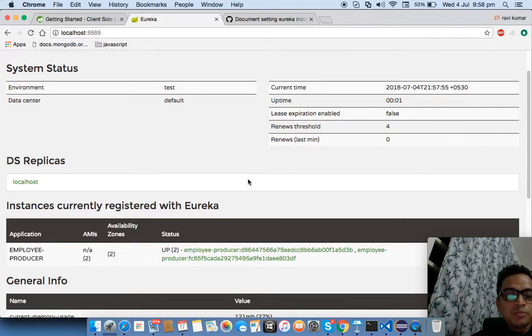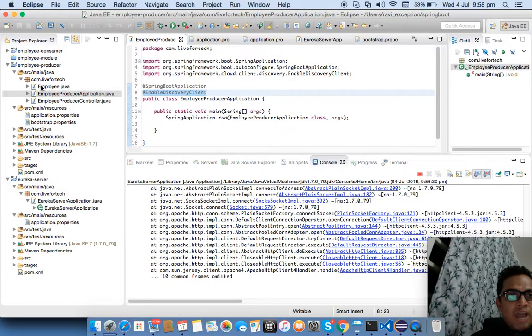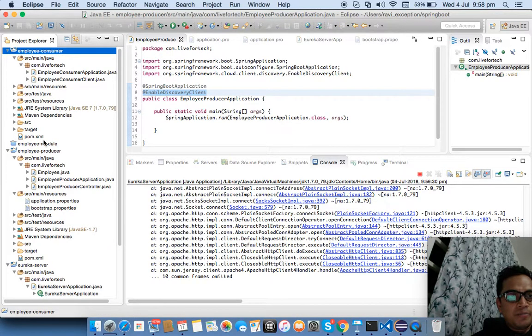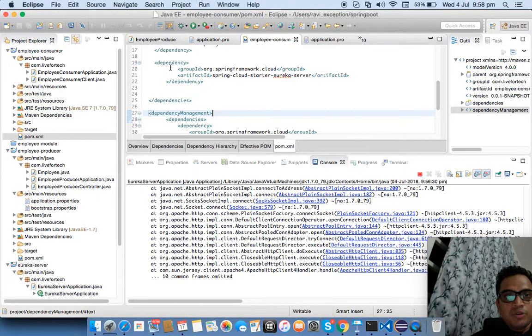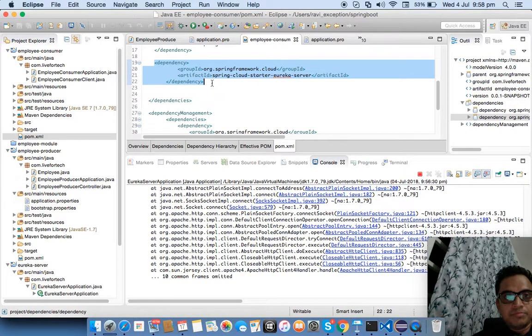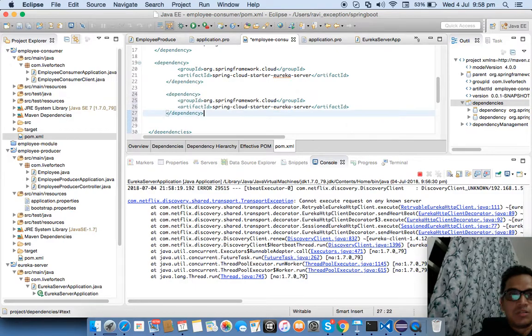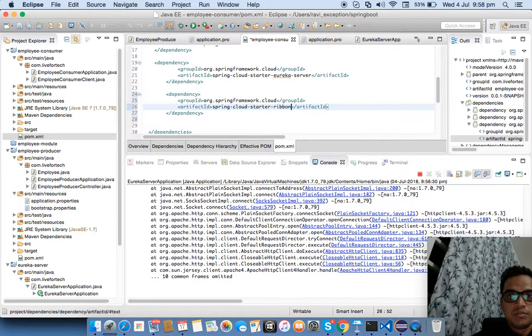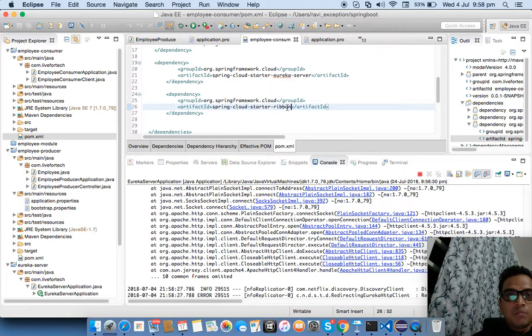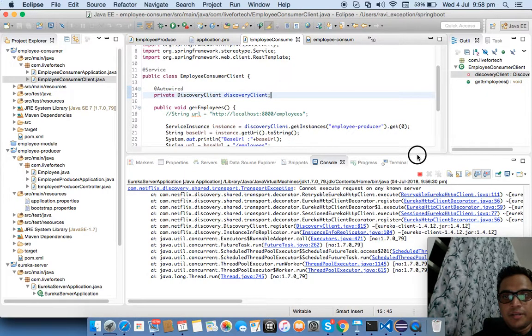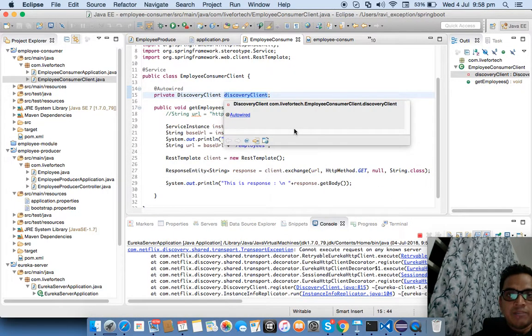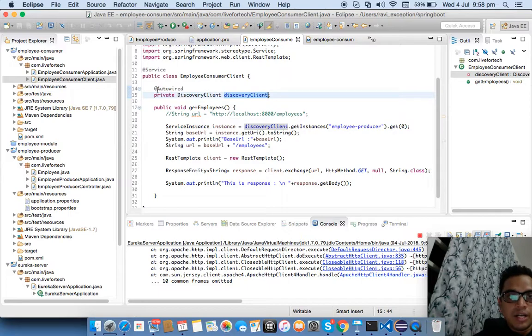Now let's go to my consumer service. I have to include the ribbon API. So in the POM, along with the Eureka server, I will include ribbon. So my ribbon component is included in the dependency. I'll go to the client. Instead of using the discovery client, I will use the load balancer client. So let me comment out this code.